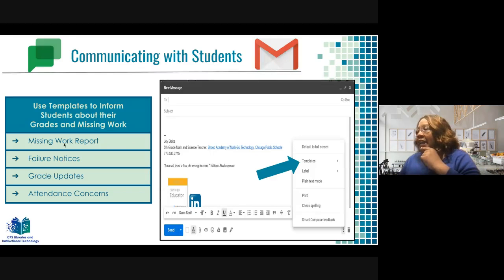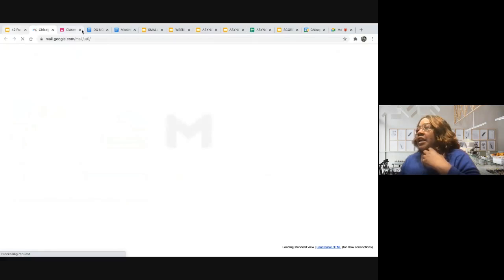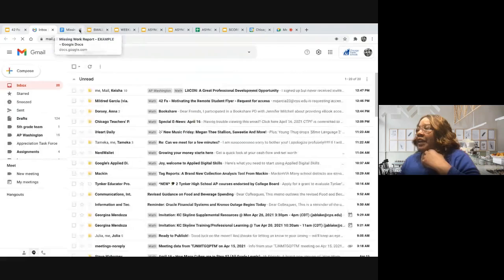And something else that I feel a lot of people might not know about is templates. You can create templates in your Gmail. You can create a template for missing work, and an example would be a missing work report, a failure notice, a grade update, or an attendance concern. So now I'm going to show you how to make a template within your Gmail. And if I go too fast again, I will show you this at the end. So don't worry about it.